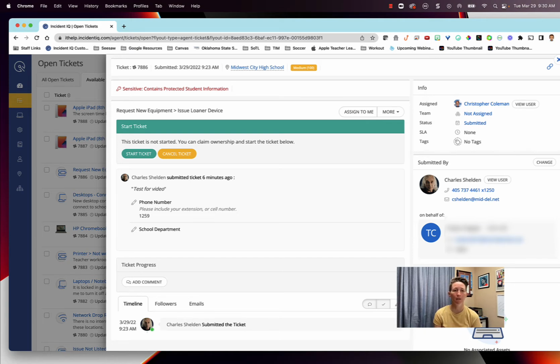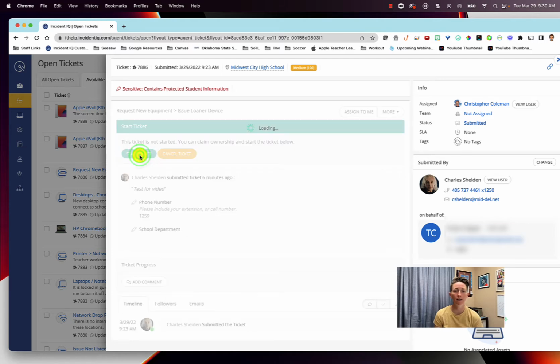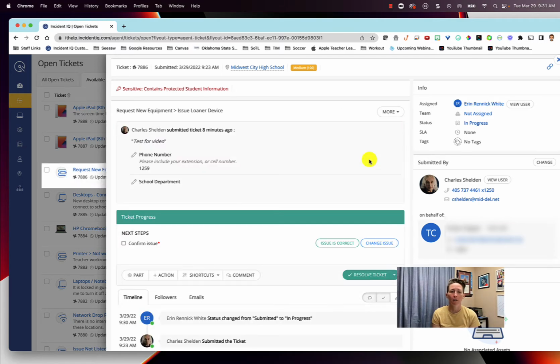Okay, so the first piece here is once the ticket is up on the left hand, or kind of in the middle left, you should see a green button that says Start Ticket. You're going to hit Start Ticket. After you start the ticket, you'll then have the option to confirm that the issue is correct. So in this case, issue is correct.